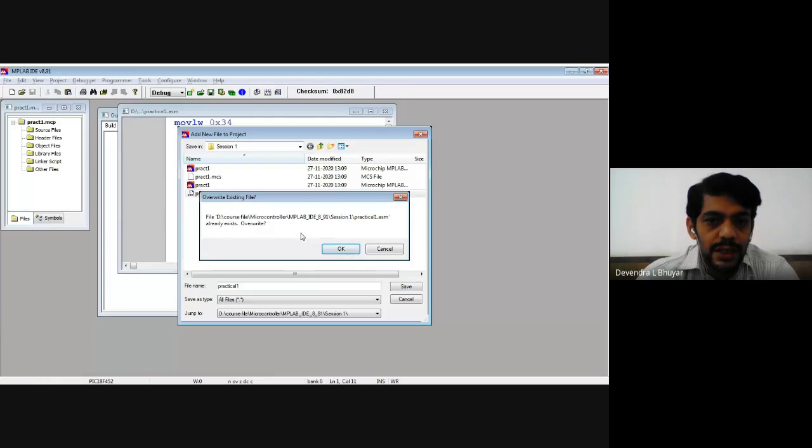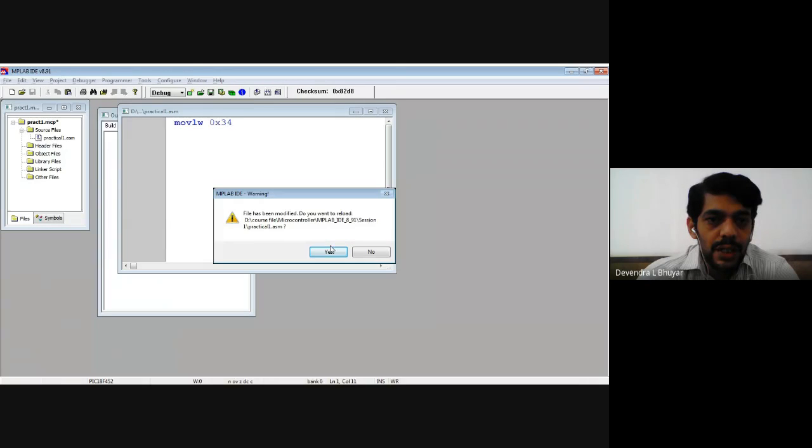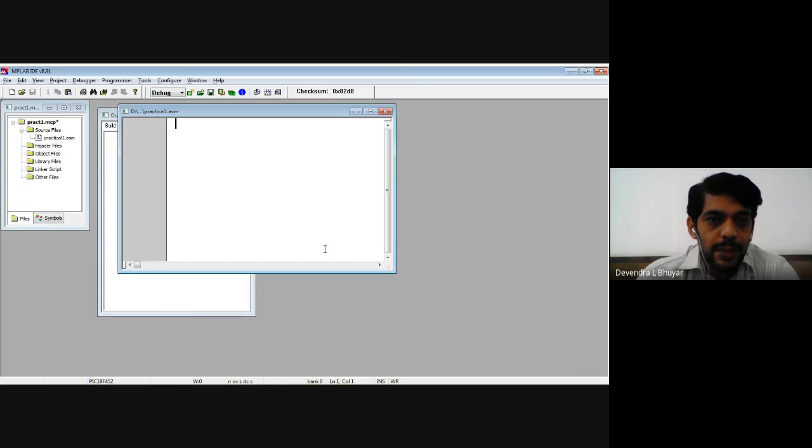So it will ask to overwrite. Click on OK, so it gets overwritten. The problem is the program which you wrote will get erased. That's why what I said is, after you add the file, then only start writing the program. Do not start before it, because it will be just a waste of energy. You would need to type it again, because after adding, it will just erase everything. So first add the file, then type the program.